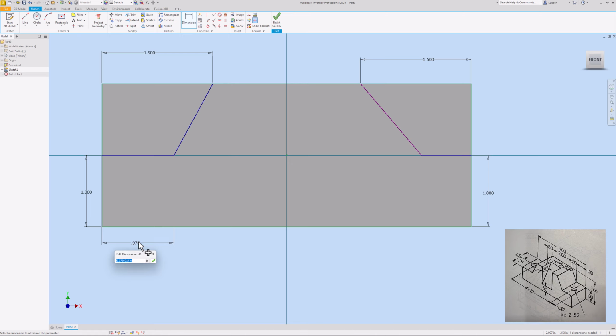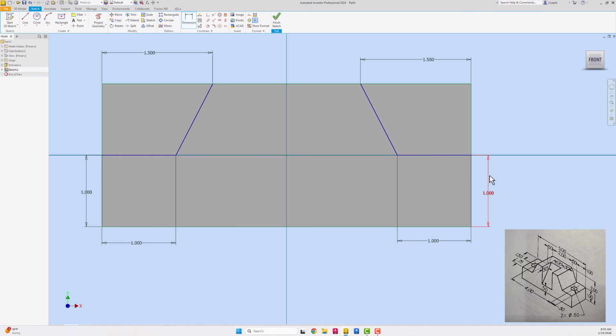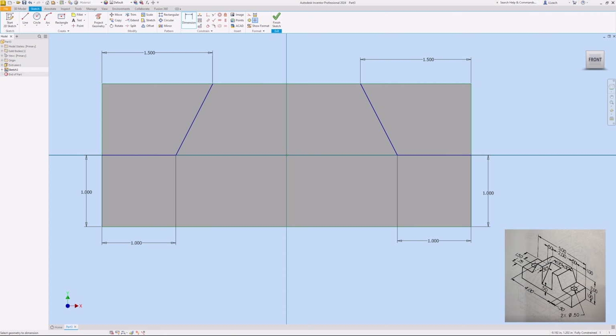Let me double check. Yeah, that's going to be 1. Same thing for this one. That's going to be 1. We're fully constrained. I want to finish my sketch.